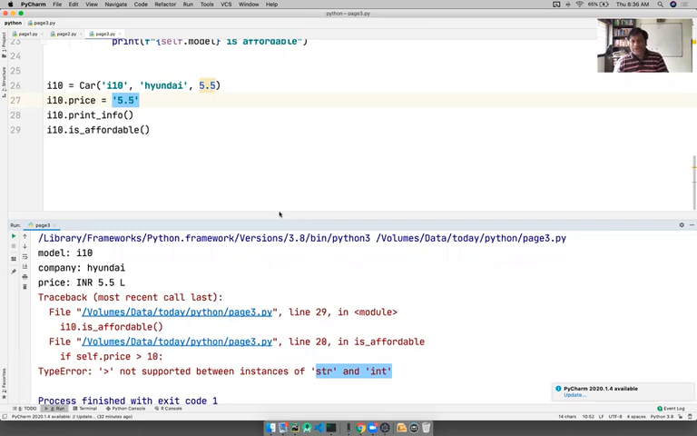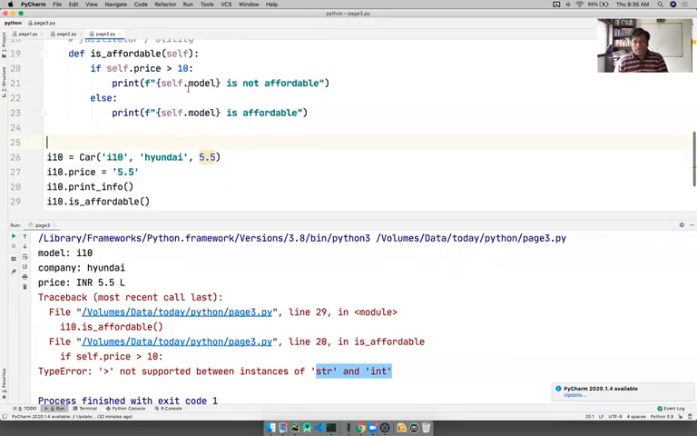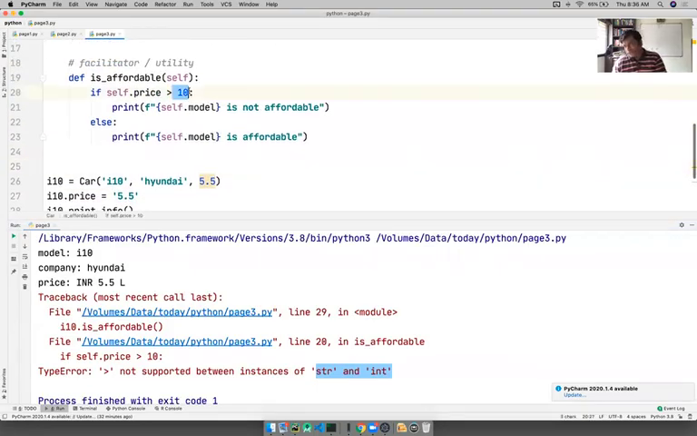You can't do it just because the price is not in a valid data type. It should be an integer or float in order to compare it with another integer. So this is not at all working fine.